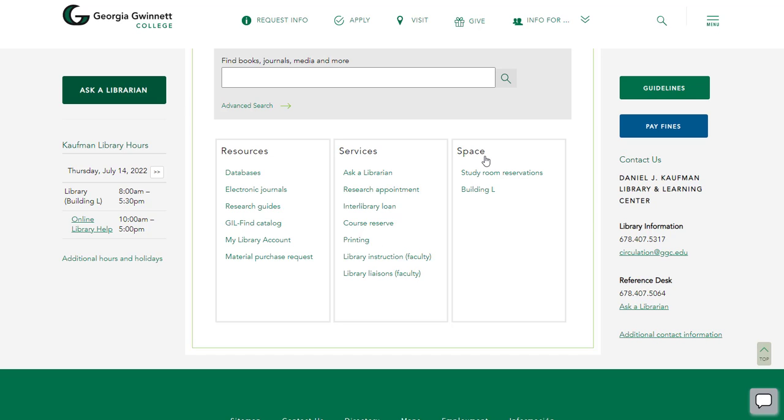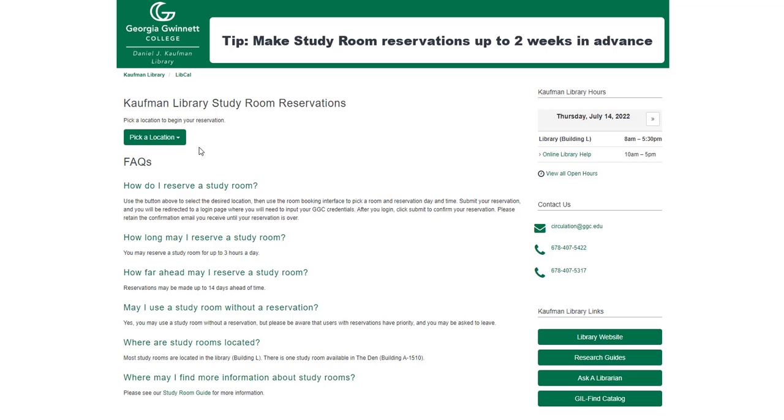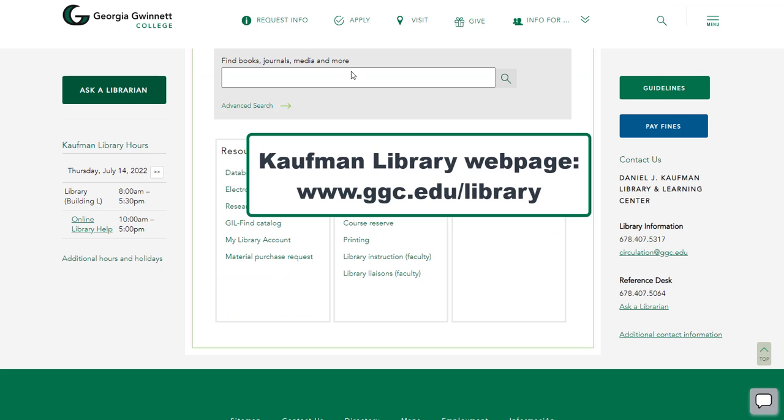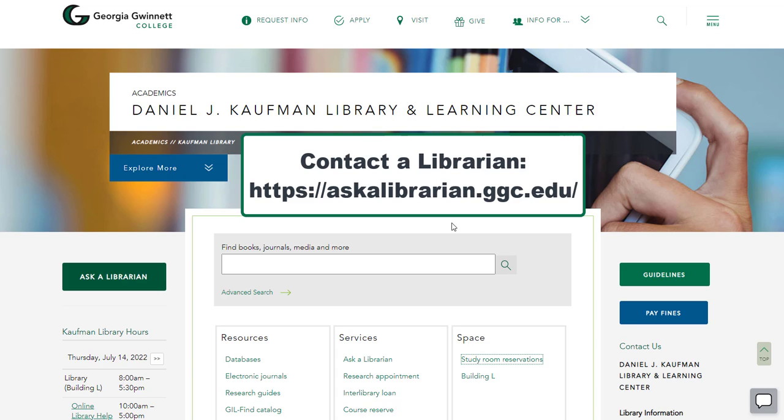Also, underneath the space portion, we do have study rooms, which are very popular at Kaufman Library, so you can click into that link and access how to actually go in and reserve a study room. You can choose your location, and please remember you can reserve these rooms up to 2 weeks in advance. So that's a little intro to the Kaufman Library webpage and some of the features that are available to you. Please contact a librarian at any time. We are here to help you with your library resource needs.